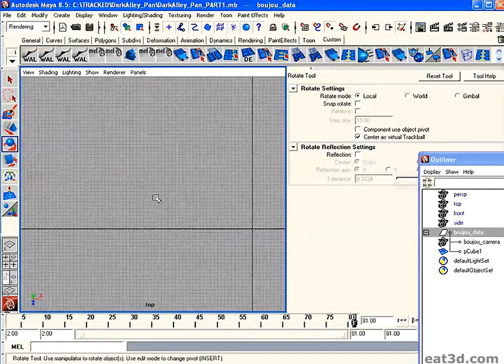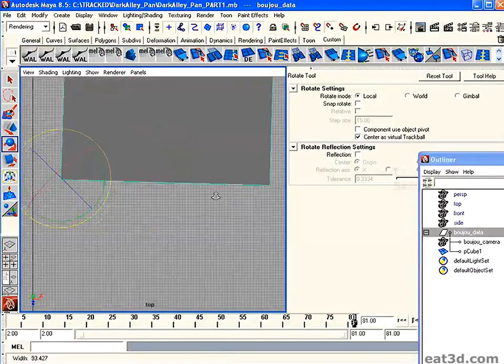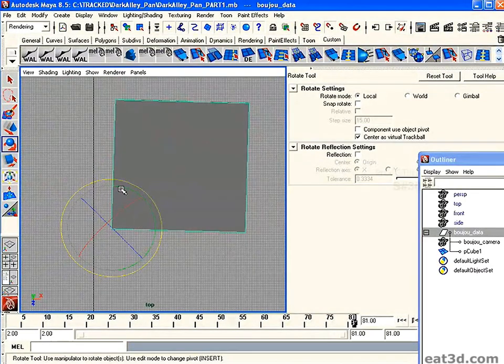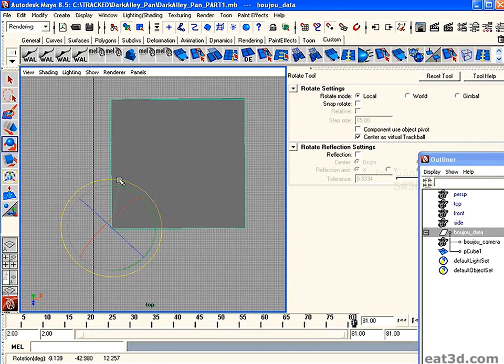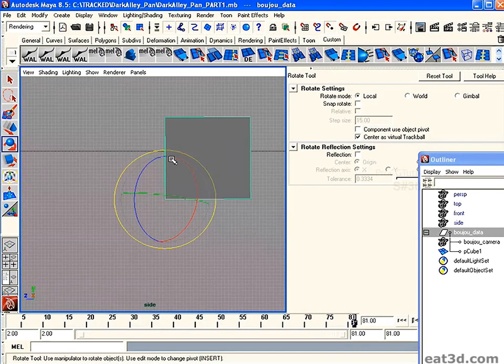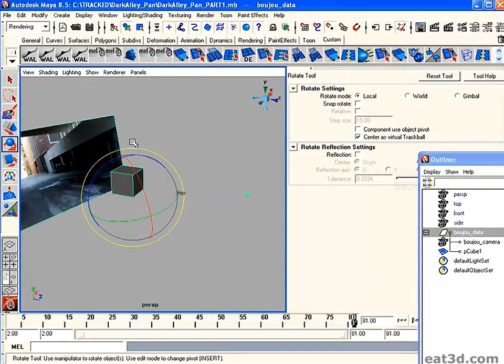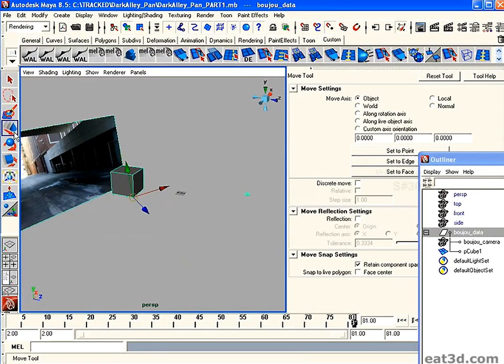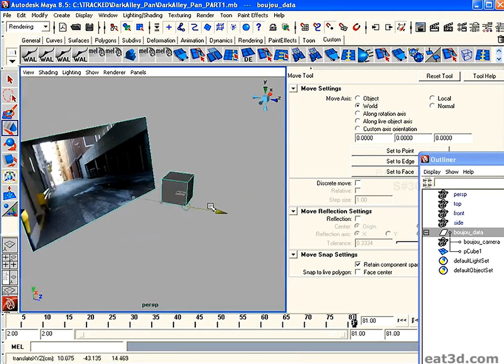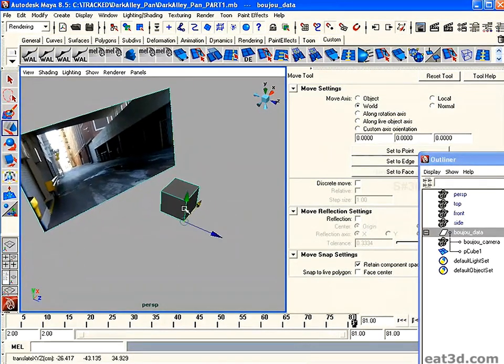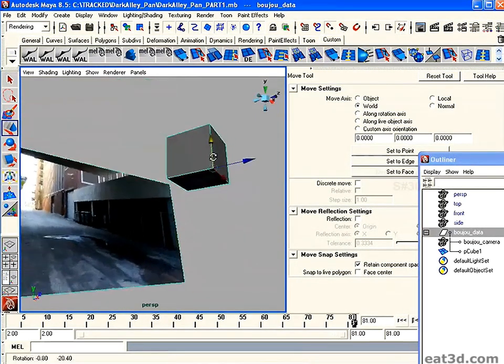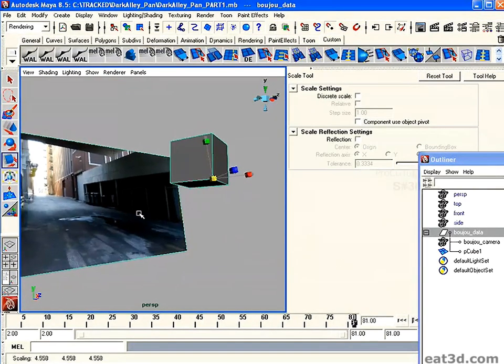I have to repeat that just because I know the students that I teach this, they usually get a little confused on it. So I'm going to go ahead and bring that here. Side view, bring that down like that. And it ain't rocket science, but now I can go ahead and hit this again, go to world view for translation, and bring it back here. And finally, scale it down.